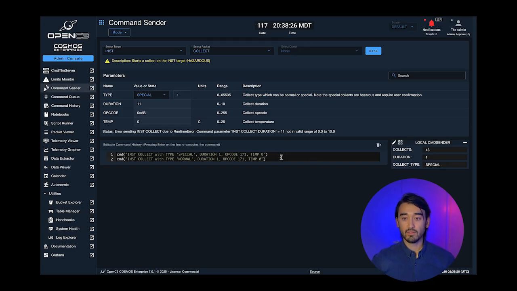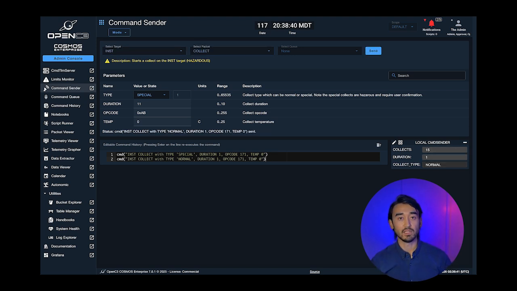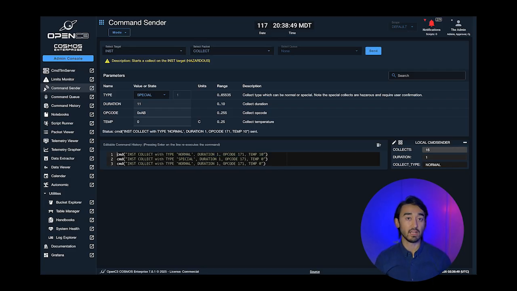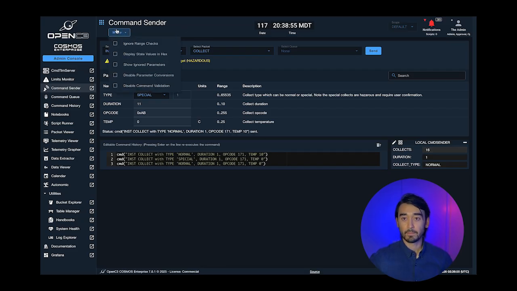Down below here, we have an editable command history. And what is super helpful here is that directly from here, I could copy this and then use it in our scripts so that I have the exact command that I sent directly built in through Command Center. Or I can just hit enter and that will send out commands directly from there. Or I can even edit this. Let's say I want to change the temperature to 10 and then hit enter and that will send that out as well. So it really makes it user-friendly and able to send out these manual commands quickly and easily.